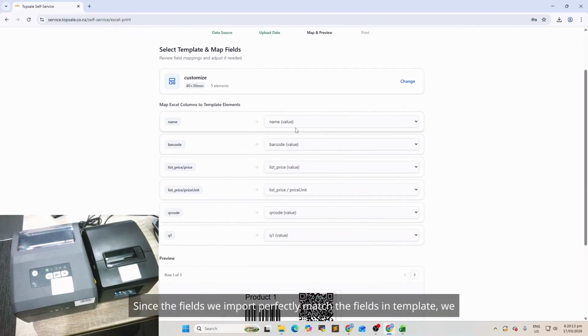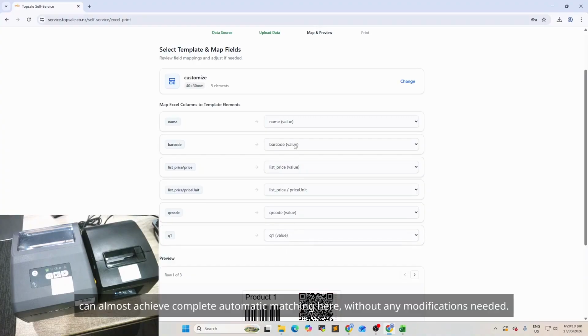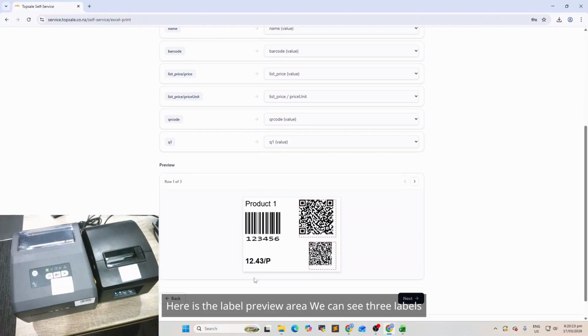Since the fields we import perfectly match the fields in the template, we can almost achieve complete automatic matching here without any modifications needed. Here is the label preview area. We can see 3 labels total here because there are 3 records in the spreadsheet. Each label will be printed twice.